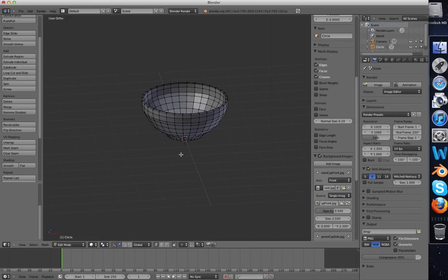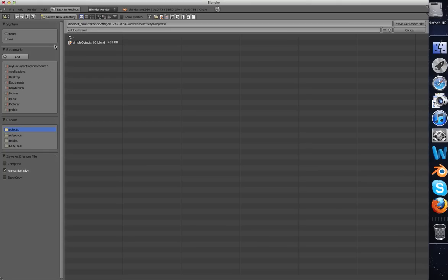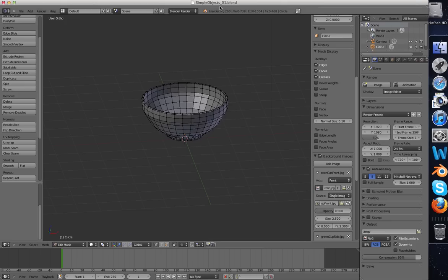All right, so we have our first cup. It's a good moment for us to save our project, and then we're going to build the handle. So File, Save As, and I believe I'm inside of my activity 1 objects, and I will call this simple. Actually, I'm going to use this simple objects 01. I'm going to overwrite. All right, so that's that, and then I'm ready to do my handle.